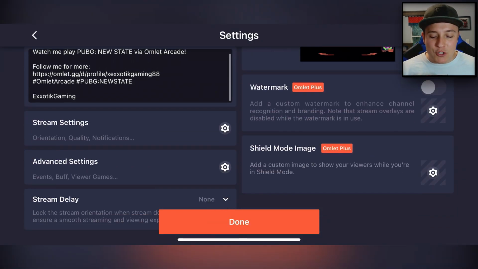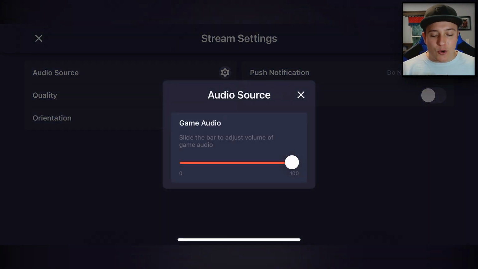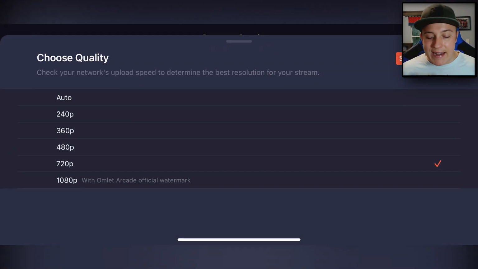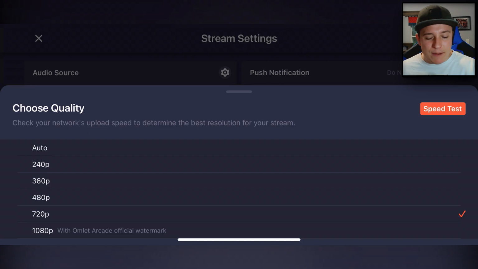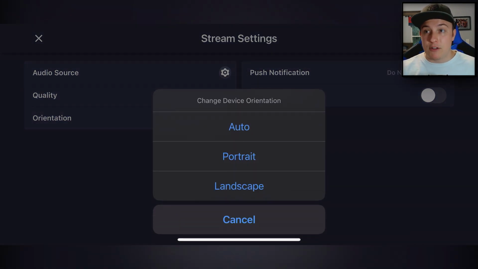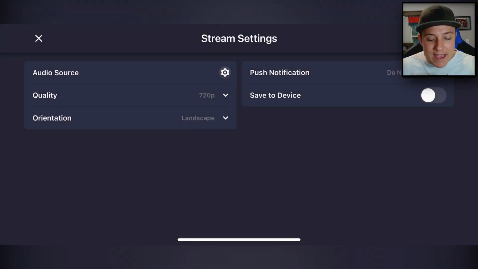You have some stream settings, which are pretty important. Your audio source is going to be the game audio. As you can see, it's going to be 100. I just kept it at that. That's perfectly fine. And then your quality, you can either choose 720p or 1080p. I wouldn't put it anything lower than that. 720p if you don't want a watermark. 1080p if you want it to say recorded with Omelet Arcade or something like that. And I don't know if people want that, so I'd probably recommend people just sticking with 720p. Of course, for your orientation, you're going to want to choose landscape. Don't even bother with portrait unless you're playing a game that actually has portrait mode, like Pokemon Go, for example, right? And then for your push notifications, I would put it at Do Not Disturb.